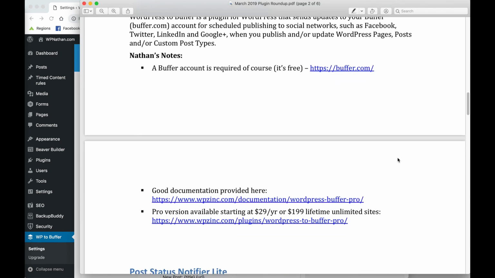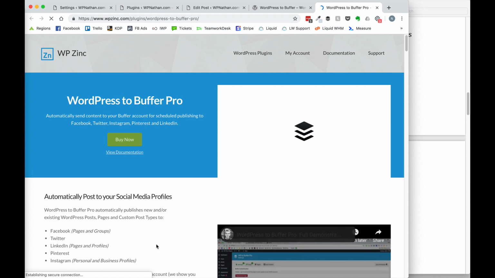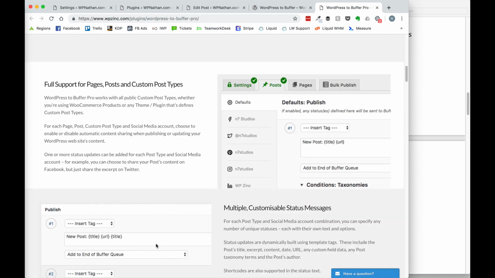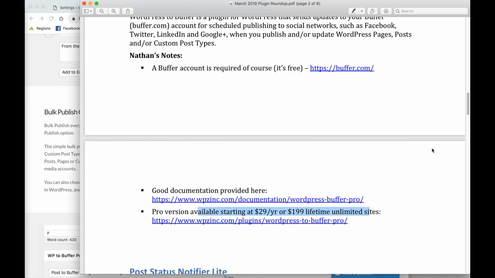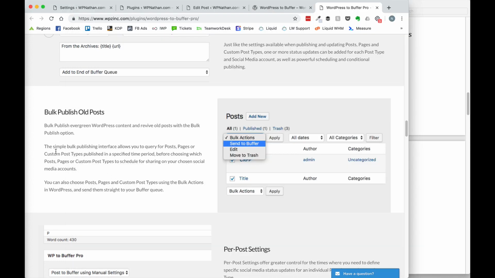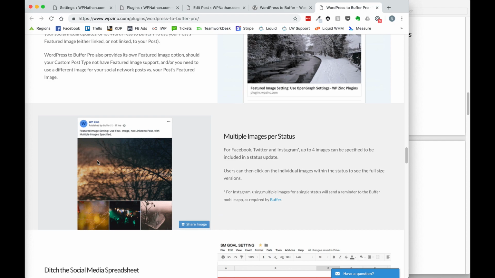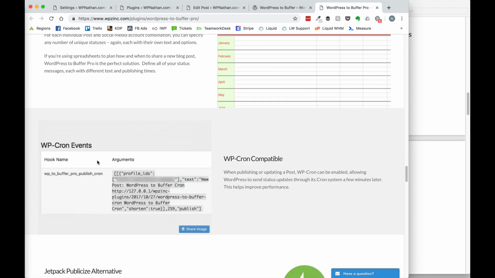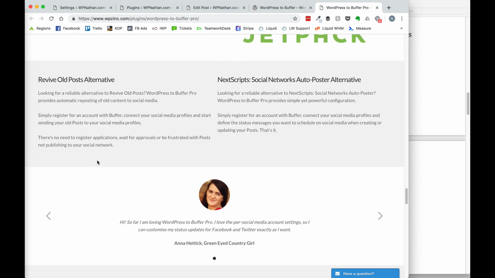Pretty helpful. Now, there is a pro version of this plugin, which is provided here. It's a little expensive, but $199 gives you lifetime unlimited sites. So you pay for it once and you're done. And you get a lot of additional functionality.